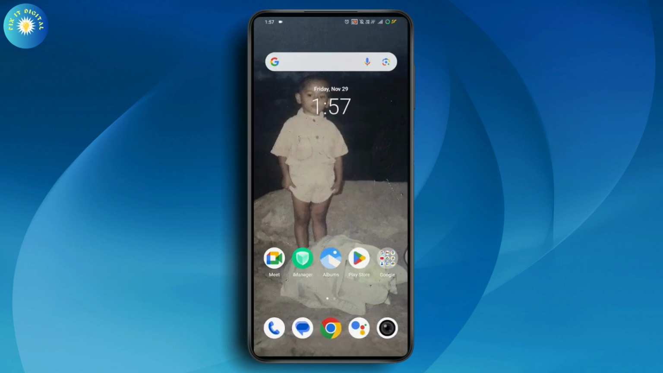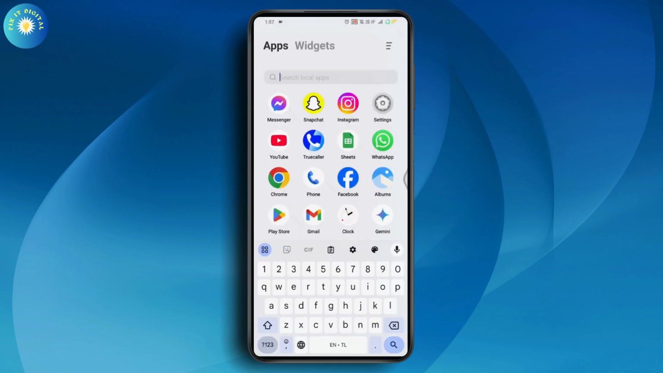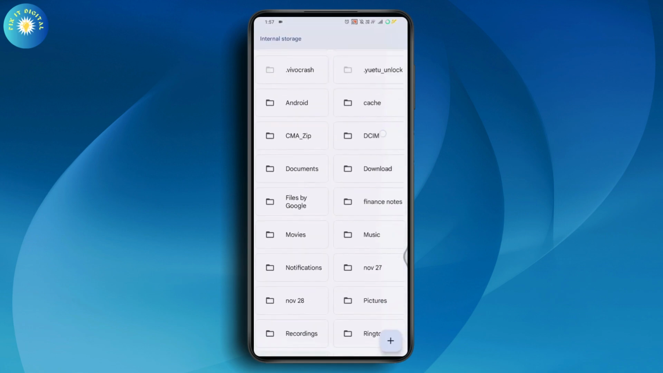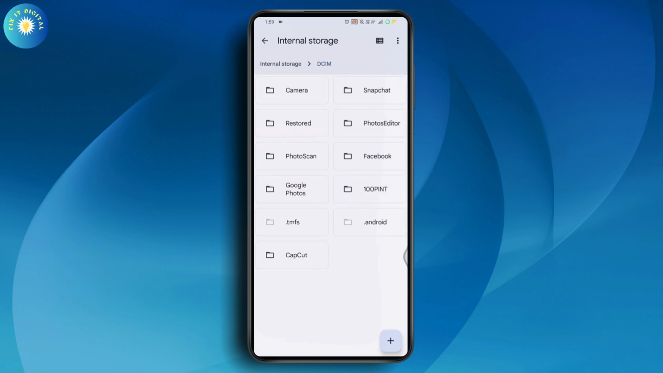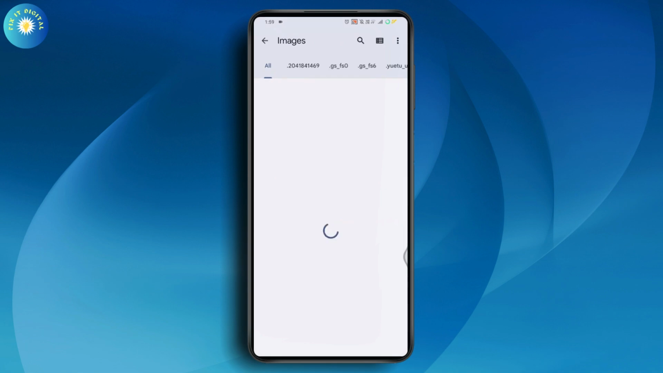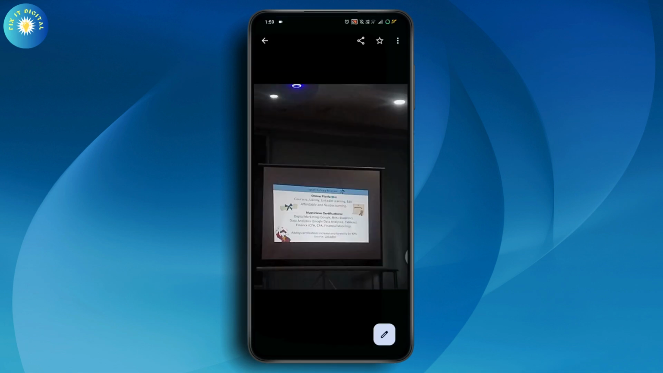So you just need to simply go with your folder, like files application, go with your files, and under files you need to go with internal storage. Under your internal storage, go with DCIM. Then you can simply go with the location of the file and you can open up the file that you would like to send to your SD card. In my case, I'll be just going with the images section and I'll just choose an image.